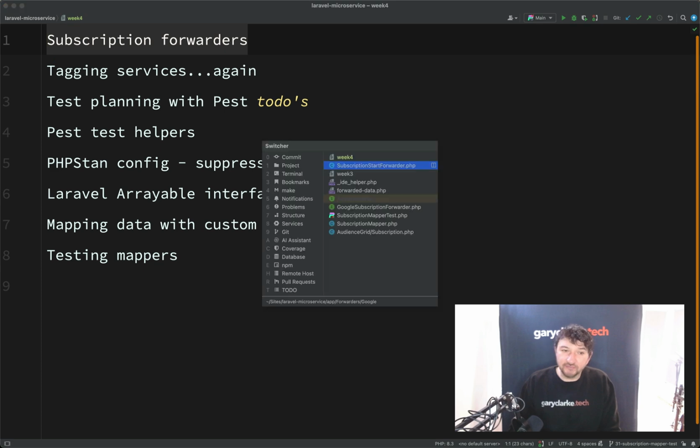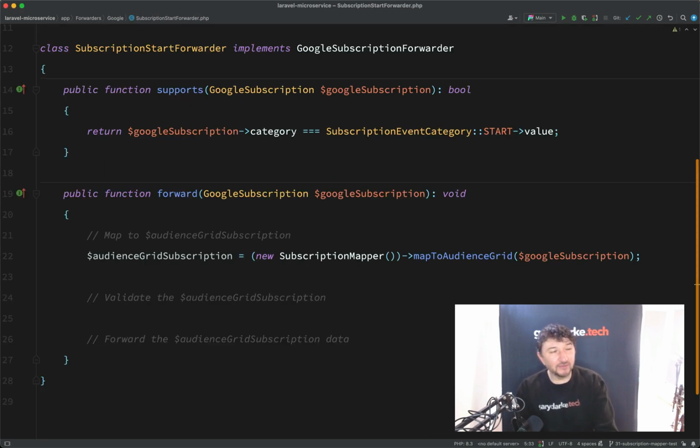I chose the name forwarders originally on the Symfony microservice course because it does describe what you're doing. You're taking data and you're forwarding it elsewhere. And so there's a couple of methods to this. I've created an interface for it with a supports method, that is to say, is this forwarder responsible for forwarding this subscription? And that should evaluate to true or false.